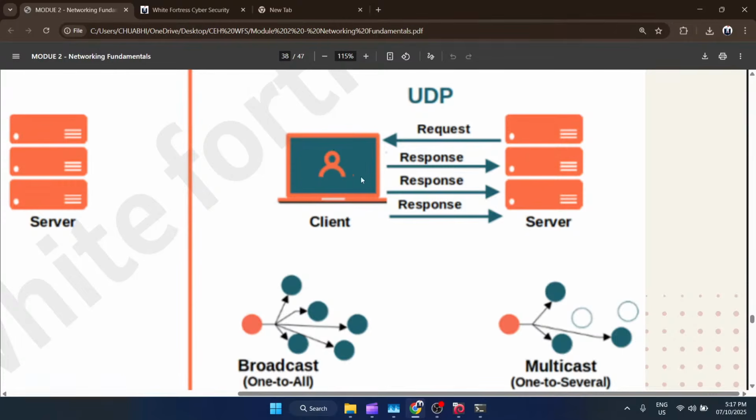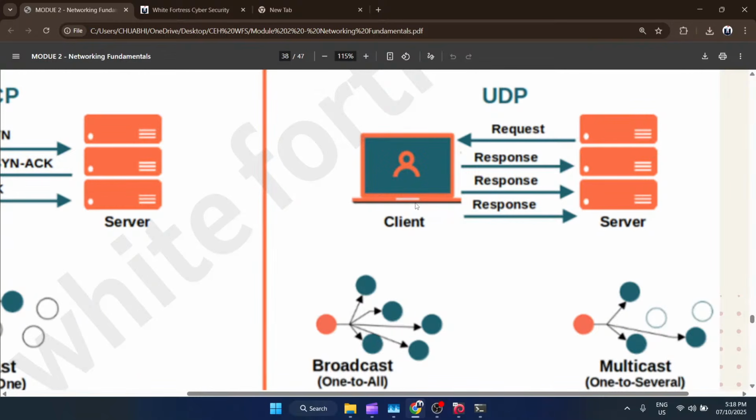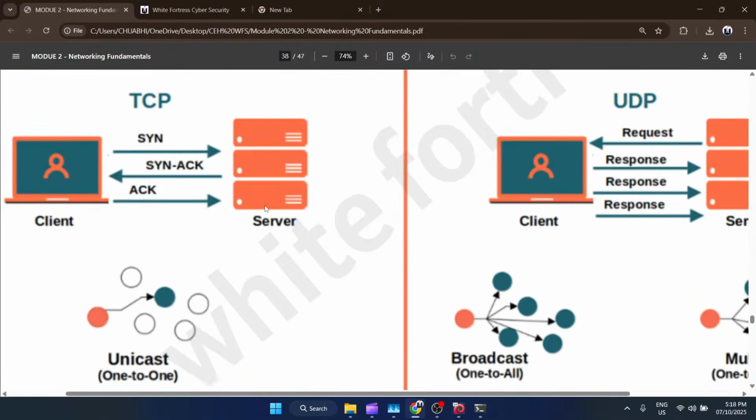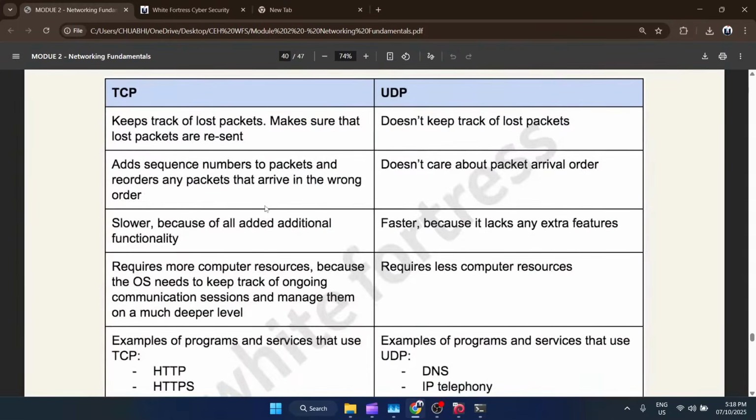And what happens when the client requests some data? Okay, just ignore the arrows for now. The client will definitely ask for the data. So what will happen? The server will start responding with the data. It will not make sure if all the packets are being sent completely or not, or stuff like that. So it will just simply request the data, and the server will start responding with the data without making sure if there is a packet loss or not.